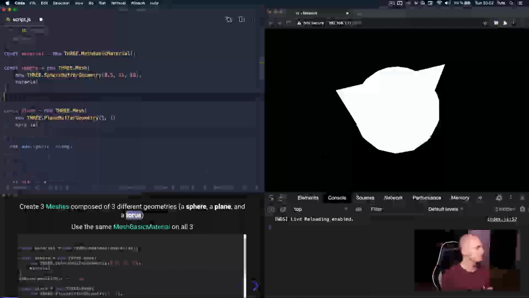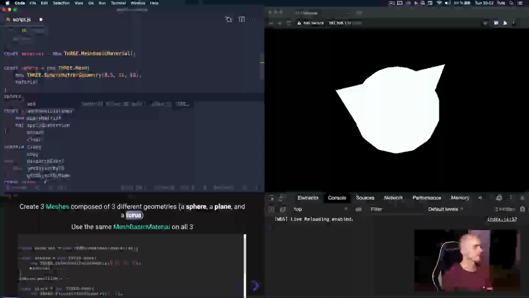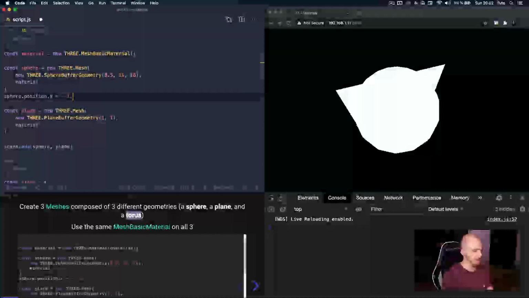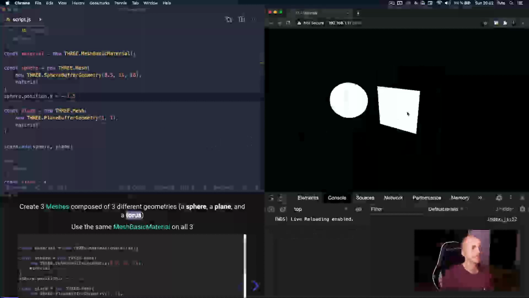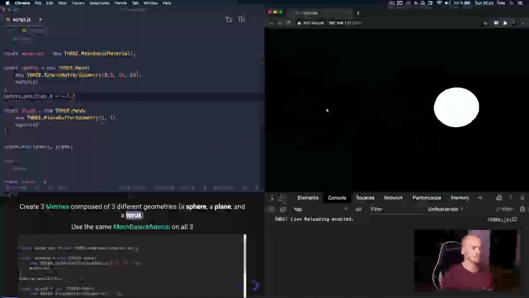And to do that, try to do it on your own. Again, I'm going to do sphere, and it's going to be position. Try to guess the axis, and it's going to be X. And I'm going to use something like minus 1.5. Yeah, that's it. All right, I have my sphere, I have my plane.